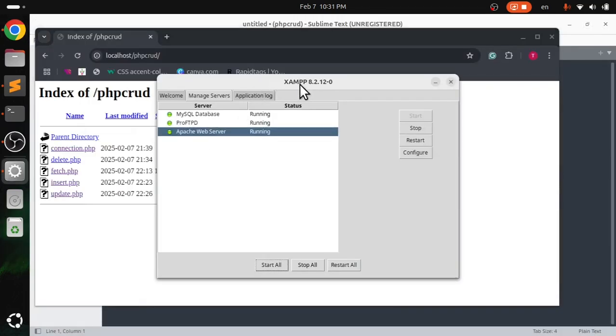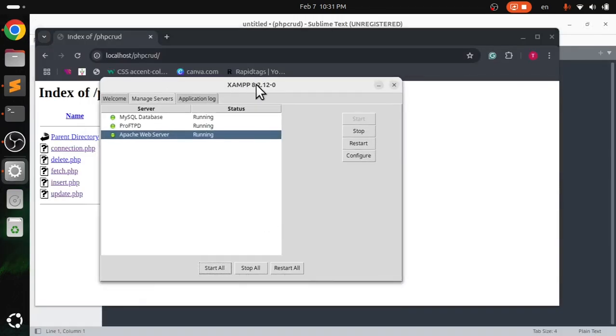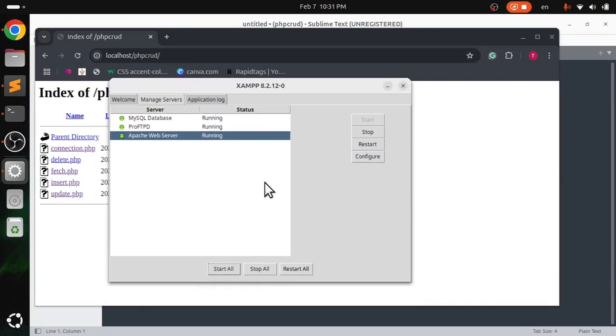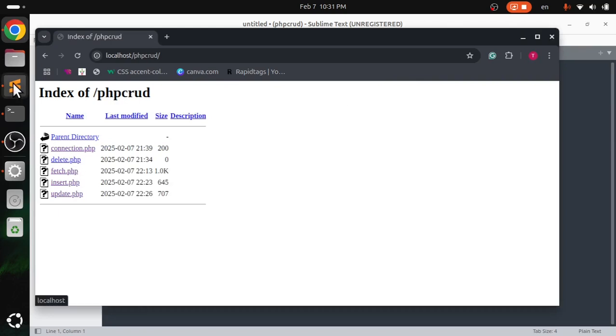Here you can see I'm on Linux, that's why XAMPP looks like this. But if you are on Windows, you just have to start your Apache server and MySQL server, and you can see both servers are running, right? And after that we just have to create all those pages. Here you can see fetch.php, insert.php, delete.php and update.php, and we create one more extra file, that is connection.php.